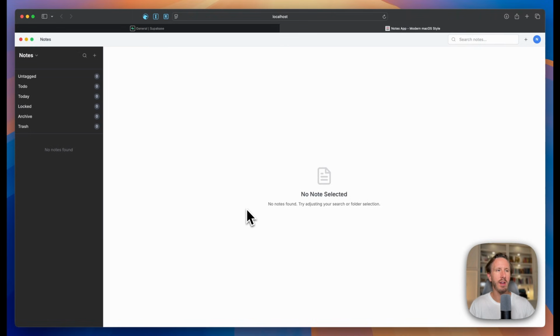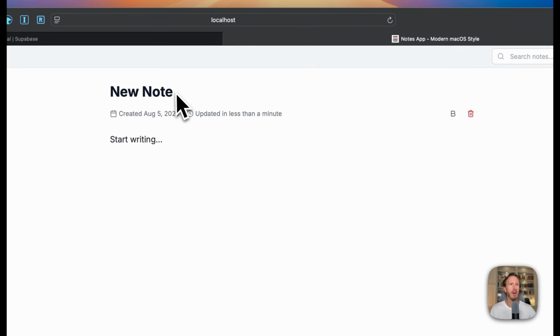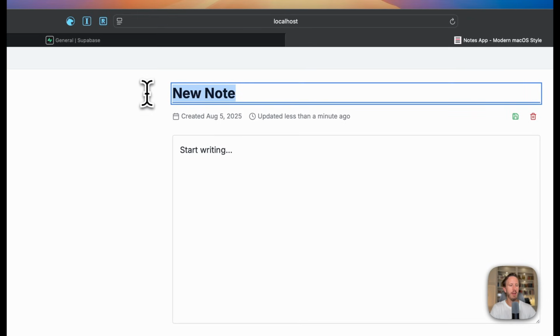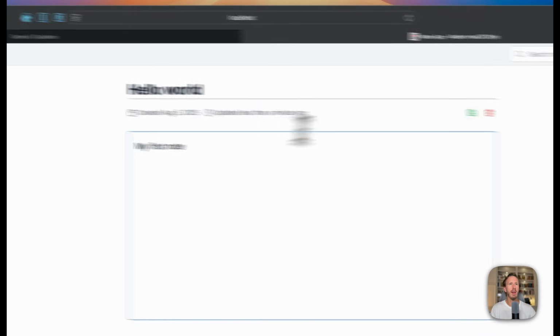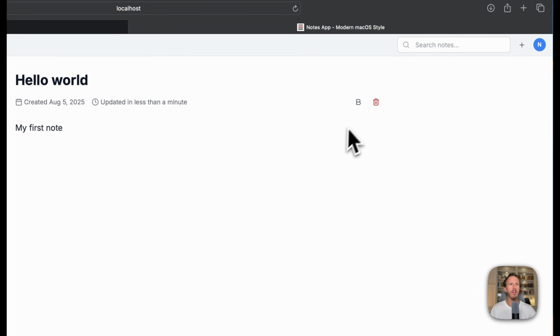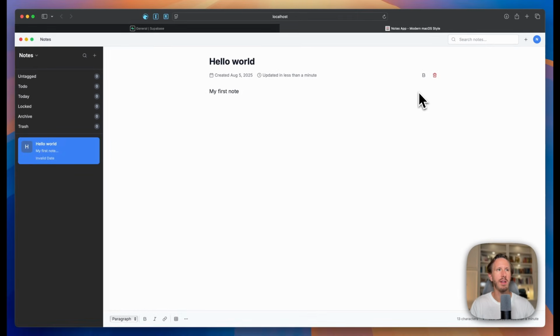Okay, so it just finished connecting the front end and the back end. Let's see if it works for creating a new note. All right, let's call it Hello World and my first note and save it. And then we're going to go back and check to see if it actually made it into the database.